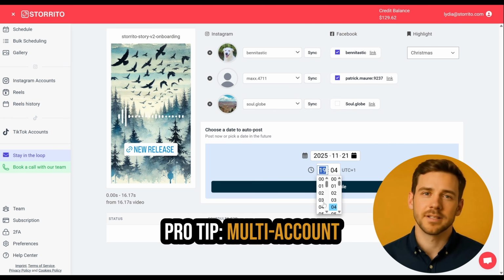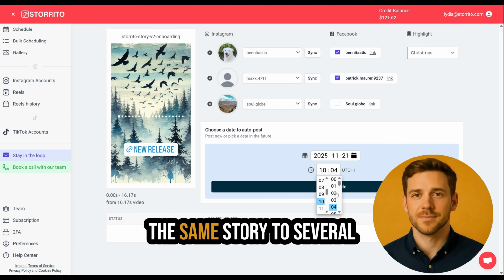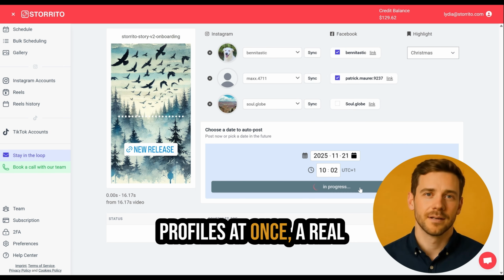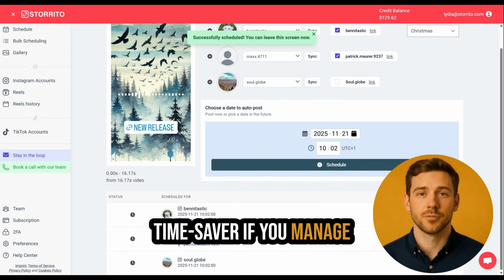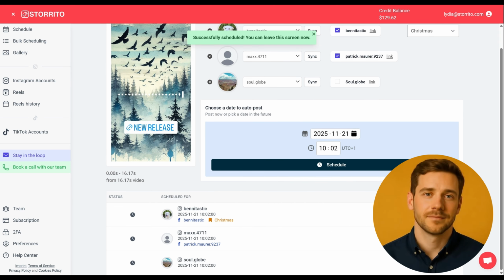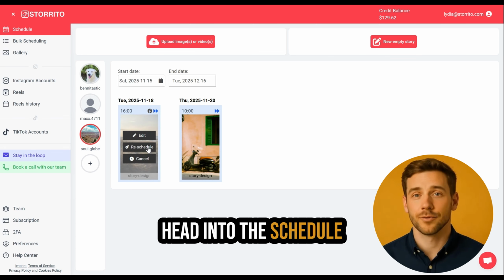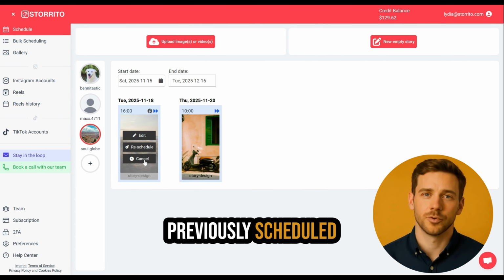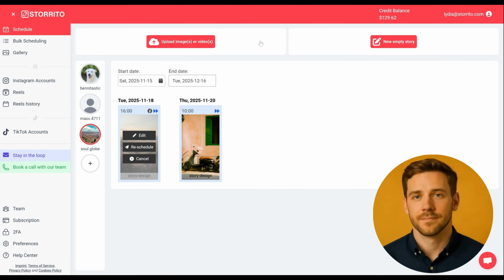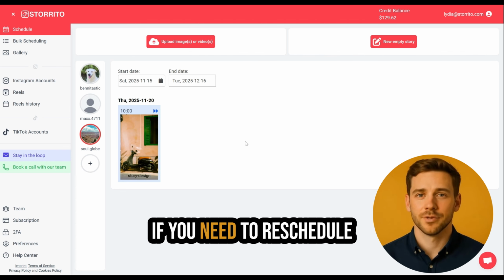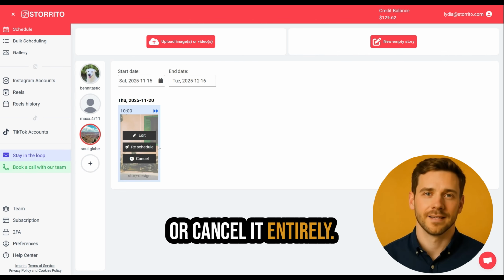Pro tip: multi-account posting lets you publish the same story to several profiles at once, a real time saver if you manage multiple accounts. Step 7. Track your scheduled posts. Head into the Schedule view to find your previously scheduled or posted stories. Click on a scheduled story if you need to reschedule or cancel it entirely.